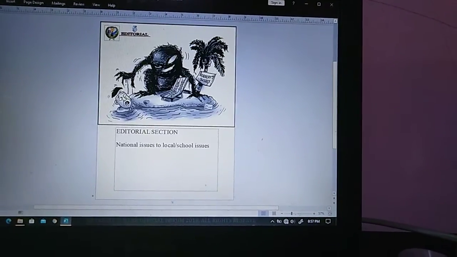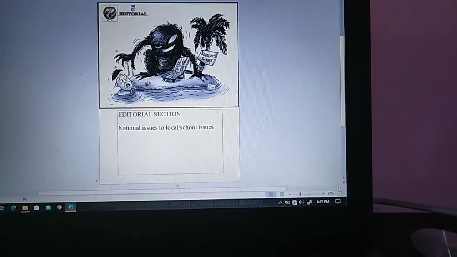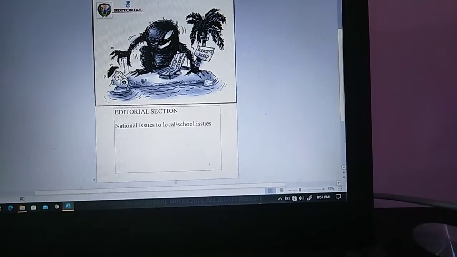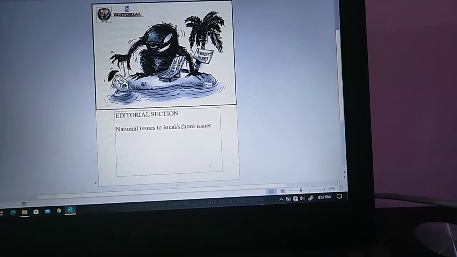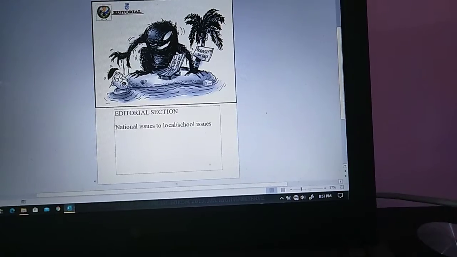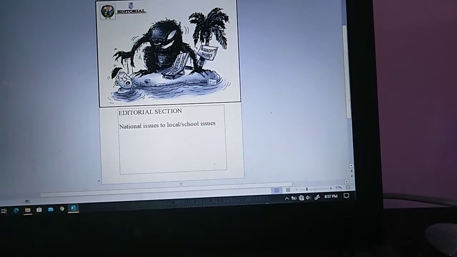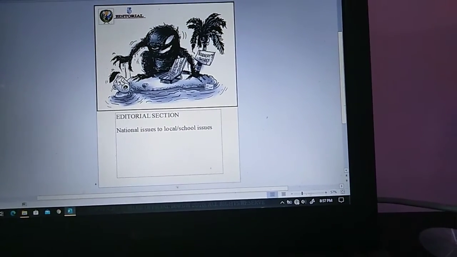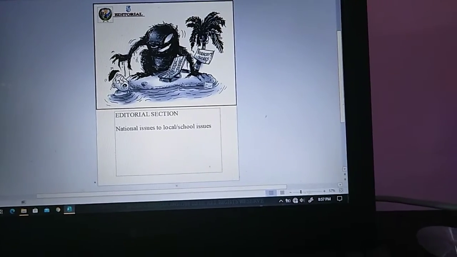Next part is the editorial section. It must contain national issues down to local or school issues. So it will have a flow from national down to local or school issues.